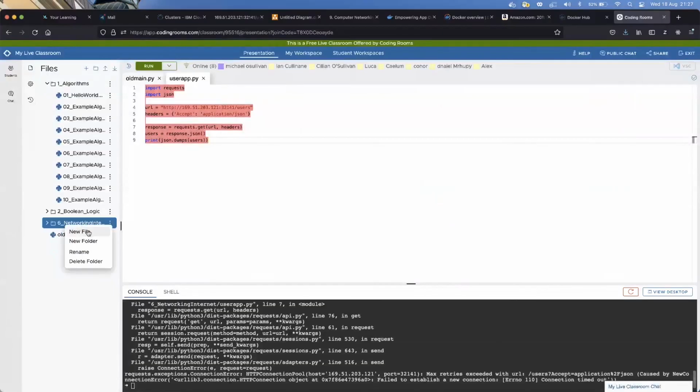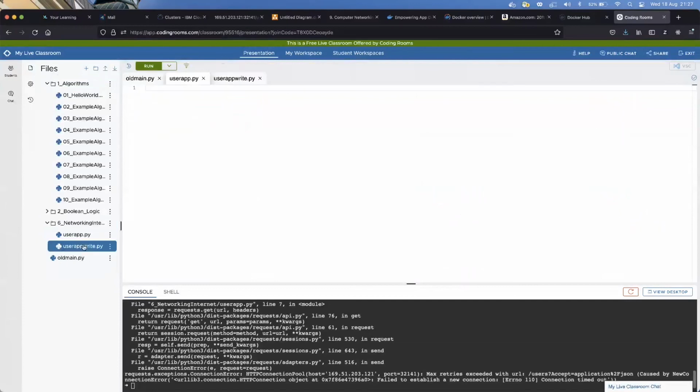Right. Do you want to stop sharing? So, Killian, thank you. That's fantastic. And Connor, if you can start sharing, and I need you to go into the... Oh, actually, let me share. Okay. Go into the coding rooms, Connor. And what I'm going to do is create a new file in that folder 6. New file, user app write.py. If you could go into that file now, everybody, including you, Connor, as you're going to write in it, or just watch the screen.